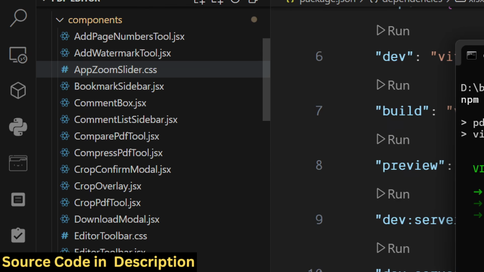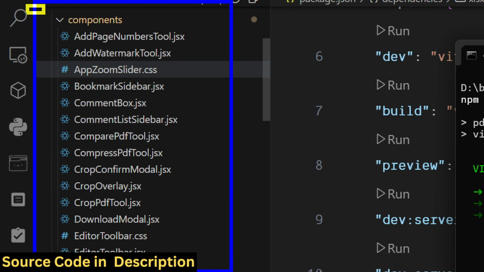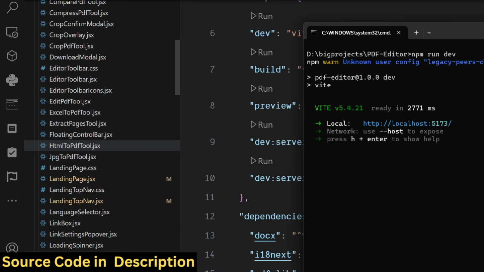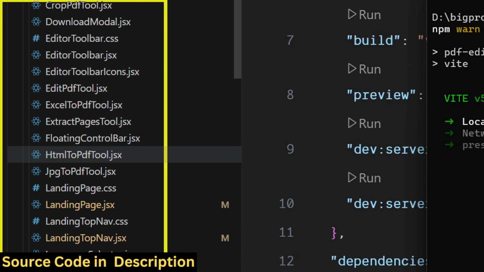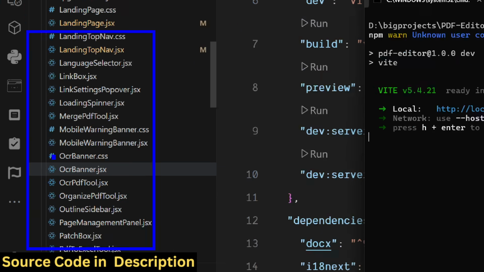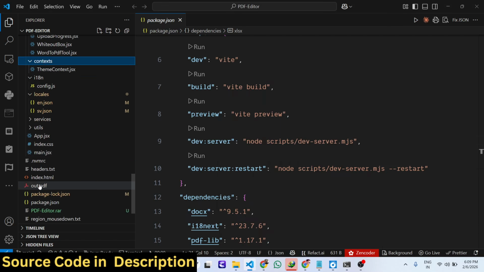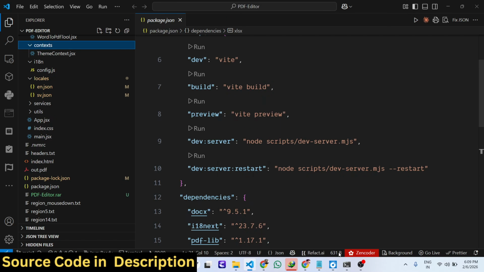So this is actually the full directory structure. Each and every component is divided into its appropriate JSX file here. So you can easily modify the source code or add additional features on top of this project as well. Each and every component, as you will see, is divided into its appropriate TypeScript file here.